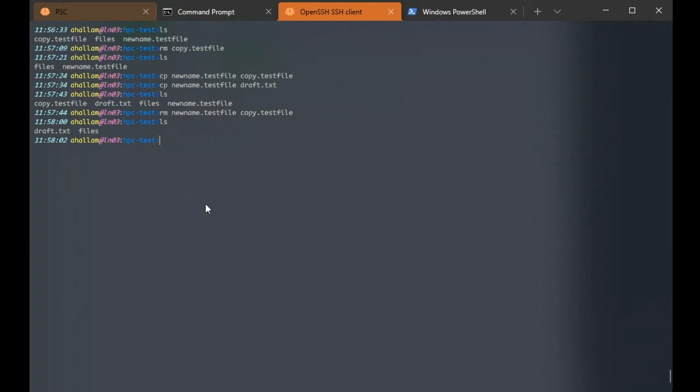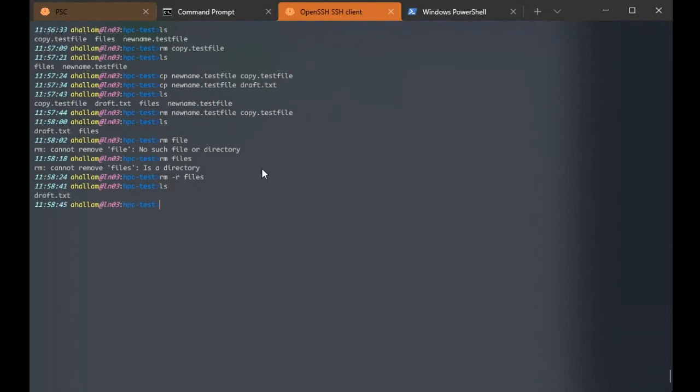What happens if we want to remove the files directory? All right, so we can't remove the file because that doesn't exist. We can't remove files because it's a directory. So rm won't work on directories. We can, however, add the -r option. So -r here stands for recursive, which will remove files as a directory, right? So files is gone.